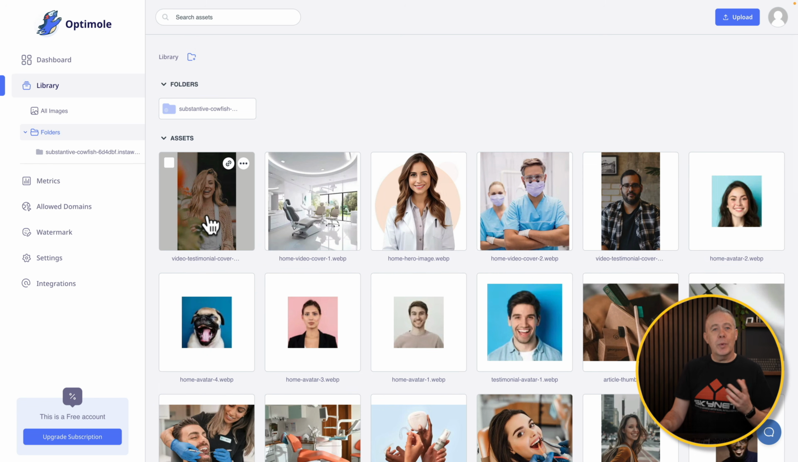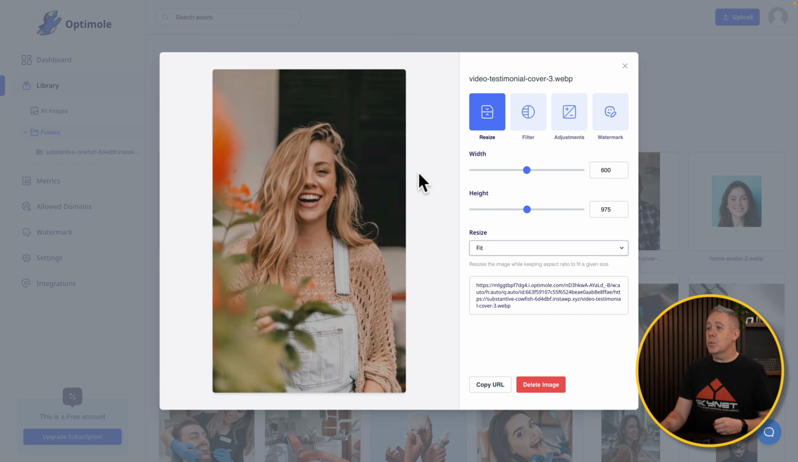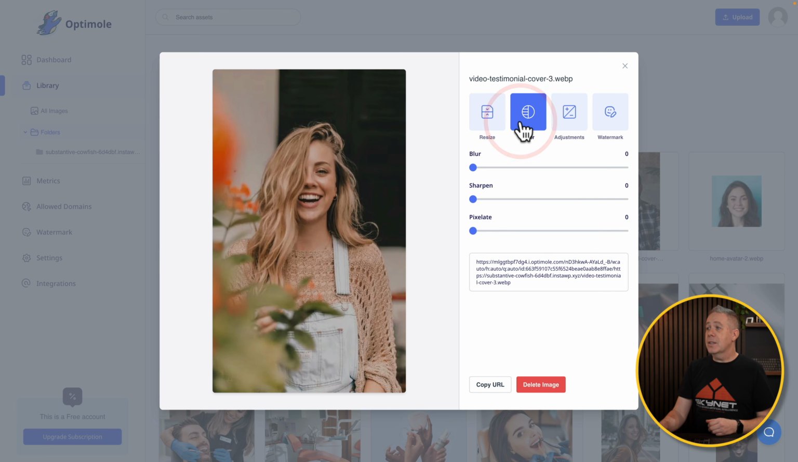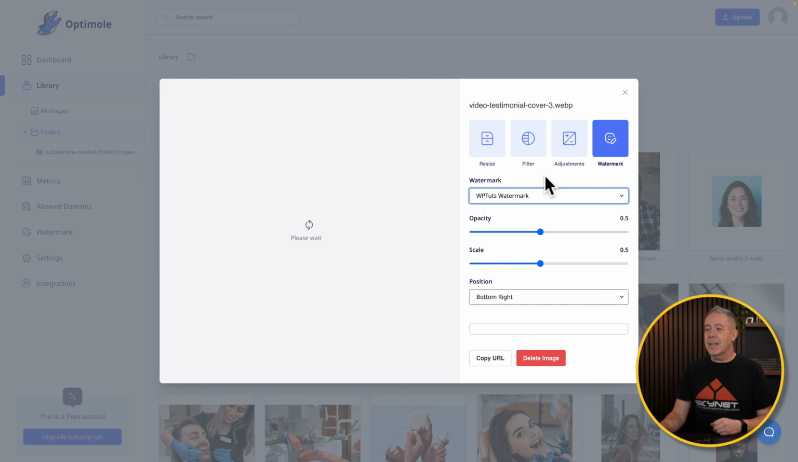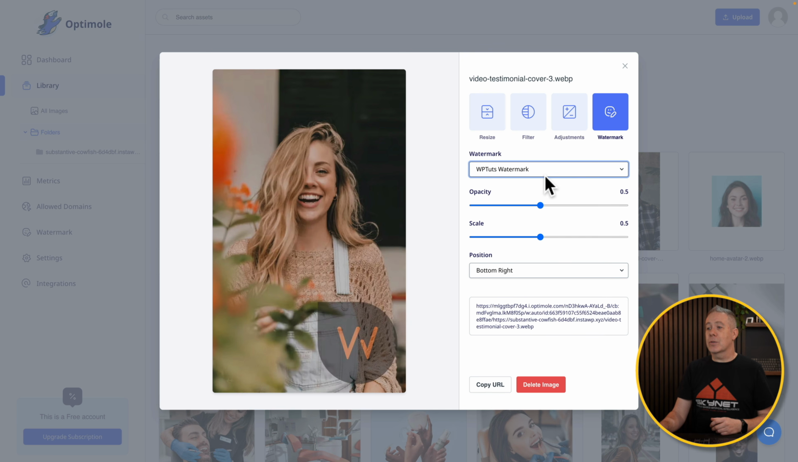Now let's take a look at opening one of these up and seeing some of the options available. If we select it, you can see we get a preview. We also get these options to resize the image inside Optimole, apply filters, add adjustments, and even apply a custom watermark. So if you want to make sure that your images are watermarked, you can do that here. Simply upload and create a watermark, and then you can select that from the list, add that to your image, and then you can customize how that's going to be displayed.